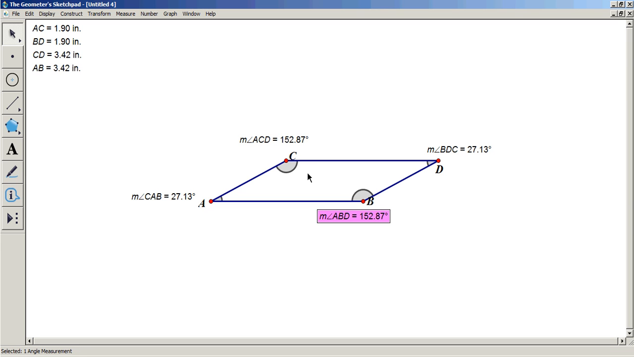They all add up to 360 degrees. The angles inside a parallelogram add up to 360 degrees. If you add up these two angles, angle CAB and angle ACD, you will get 180 degrees.